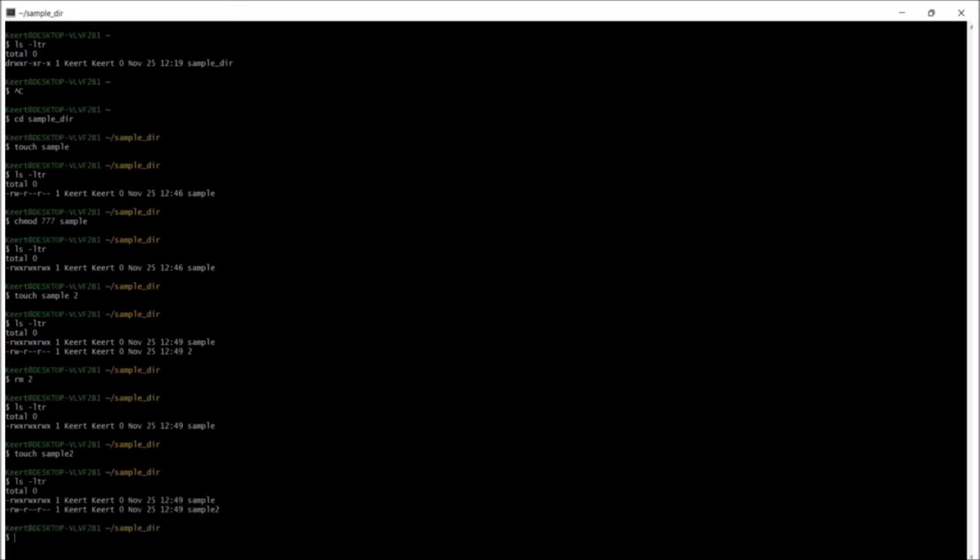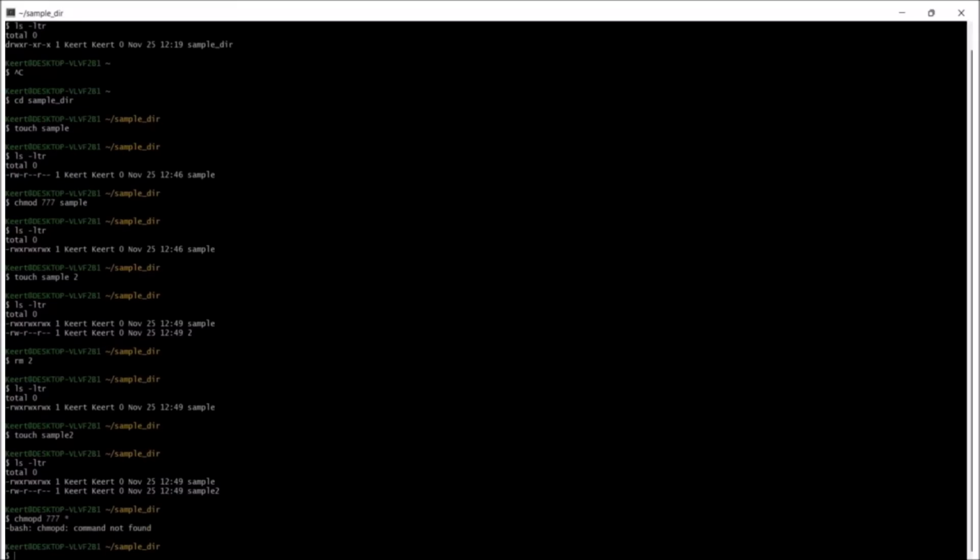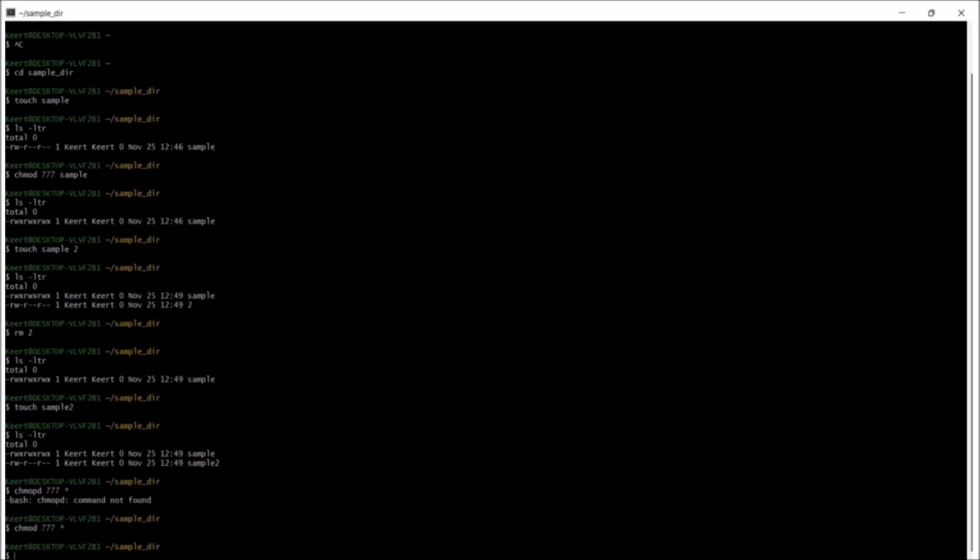Now ls -ltr. If you see, I have 2 files, sample and sample 2. Now I want to give permissions to all files in my directory in a single shot. So what is the command? Same, chmod 777 and star. Sorry, I gave chmod wrong. chmod 777 star. Yes, it's executed successfully.